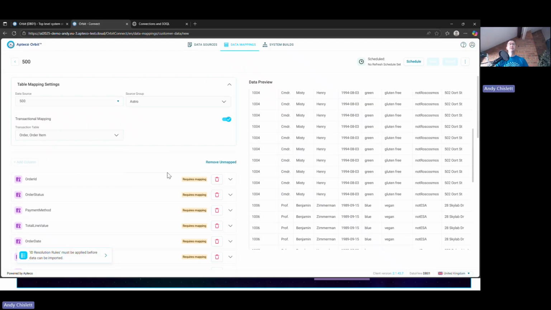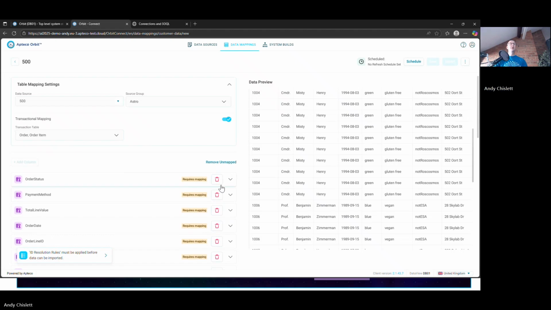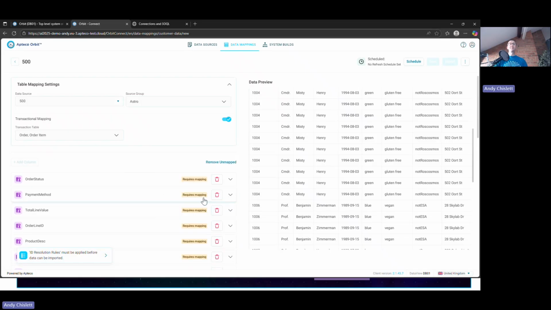So now I've done that, when I come into this mapping area here, I've now got these two extra tables that I can specify things from. So order ID, it's a unique reference for the order. So I can call that the transaction source URN, and order date. Again, against the order, that's going to be the transaction date.